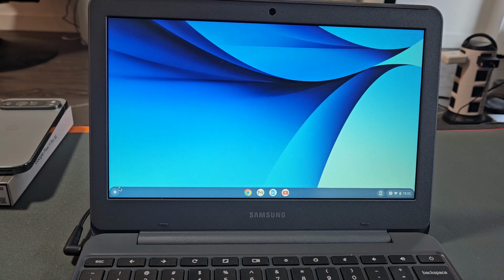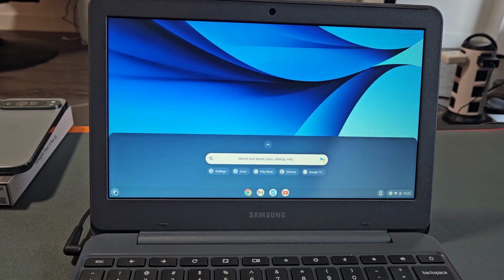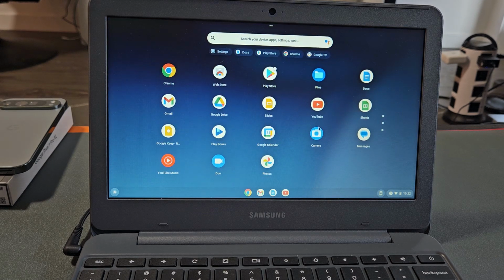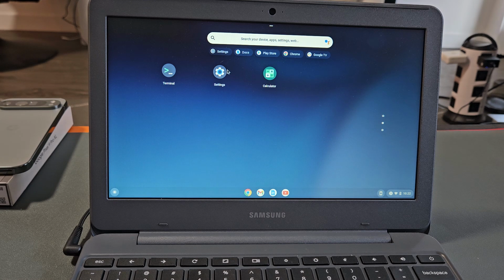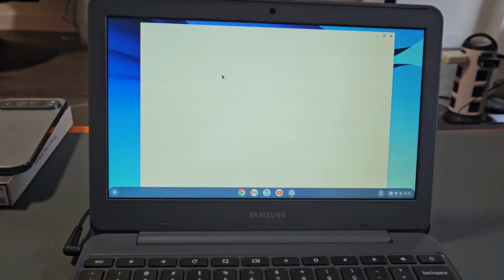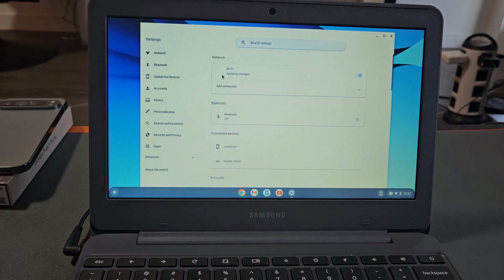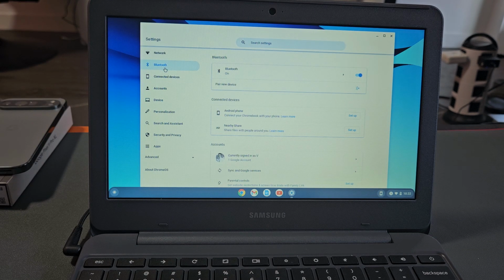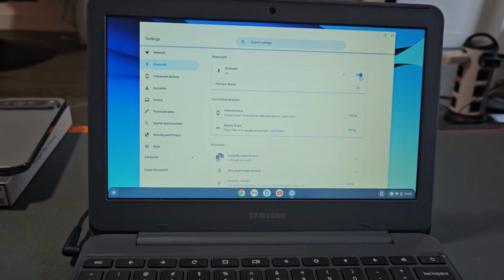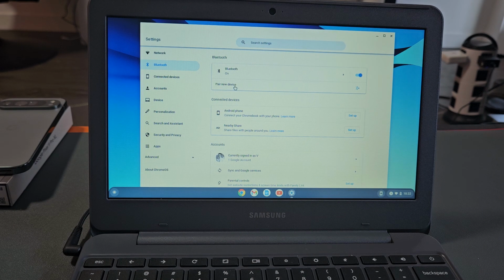So you can just click down here, and then you can look for the apps, look for the settings. Let's see, mine's right here. And then you want to go to Bluetooth from here, so we're going to tap on Bluetooth right there. Make sure Bluetooth is turned on right here, and then we're going to tap on pair new device right there.